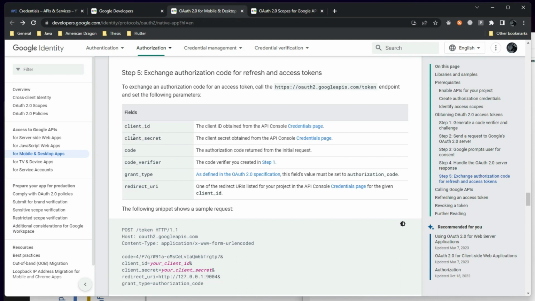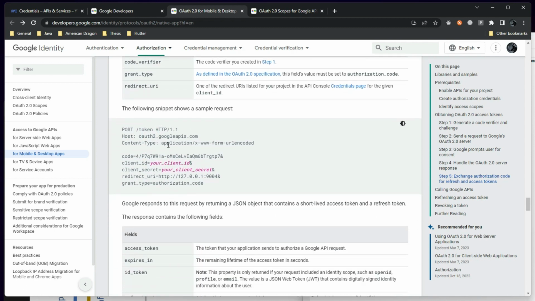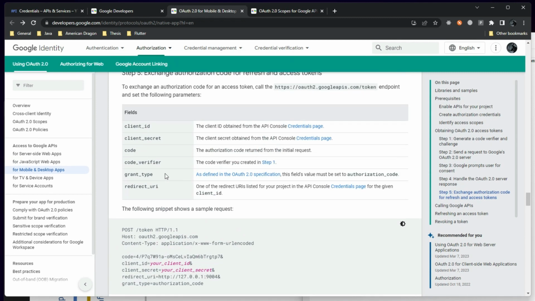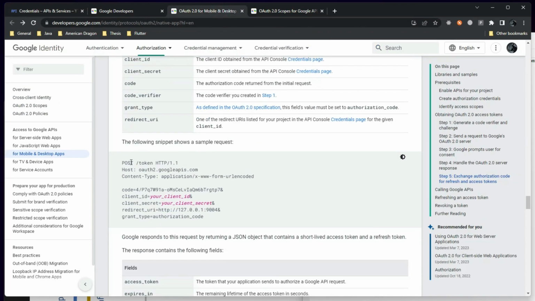This one requires client ID and client secret. Just see here. This is a POST request because they have clearly said it is a POST request. So when you make a POST, the content type is form URL encoded, which means the same as this one, like authuser is equal to 3, ampersand project is equal to and so on. But instead of putting that in the query, you will be putting that in the body of the request, and it will be posted.